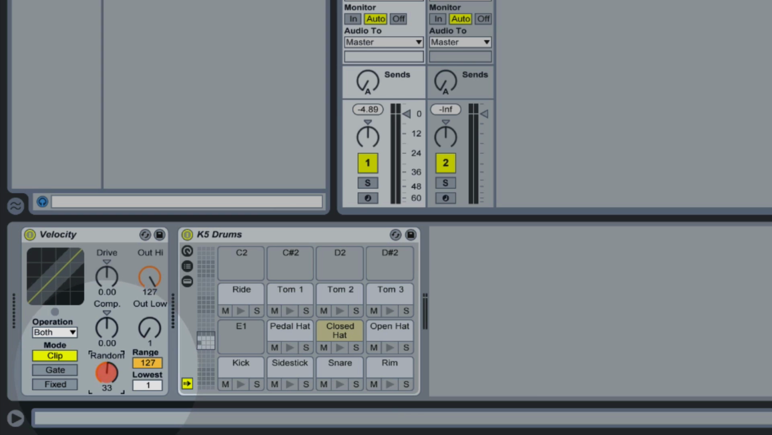So just to show you exactly what it does, I'm going to set it to the maximum so you can really hear the effect that it's having. So you can hear how the velocities of our notes are all over the place. So what works a little bit better is setting it down to somewhere between about 10 and 20. Let's go with 15.